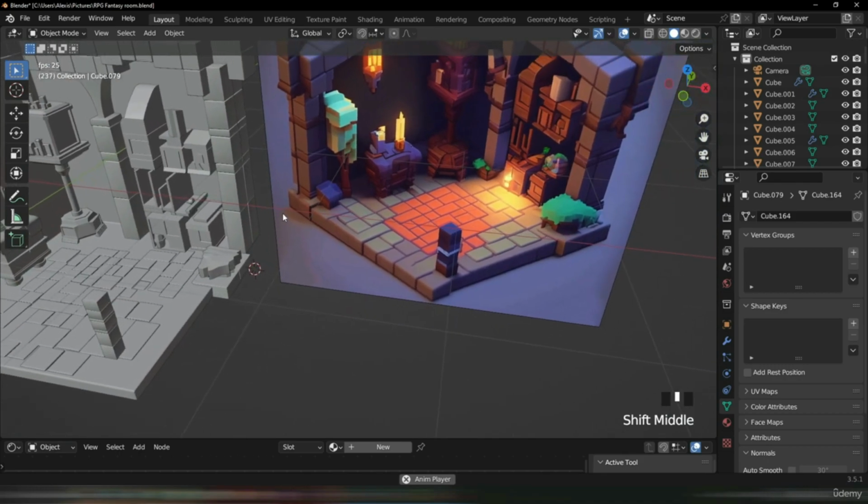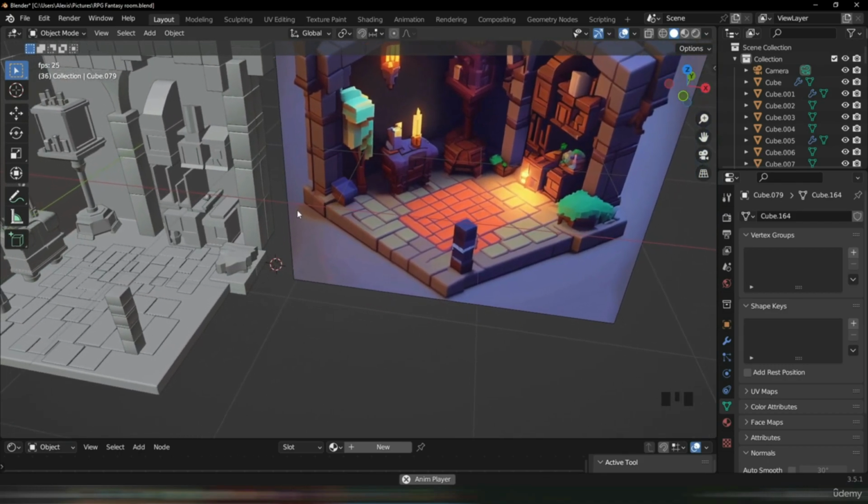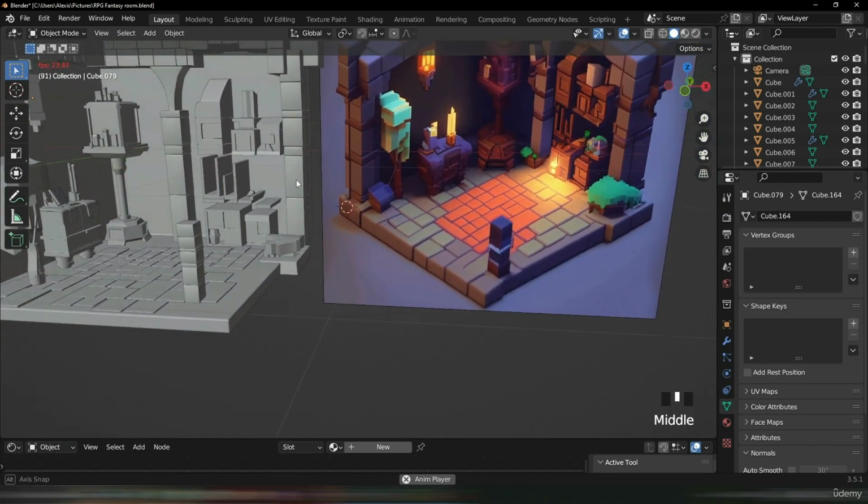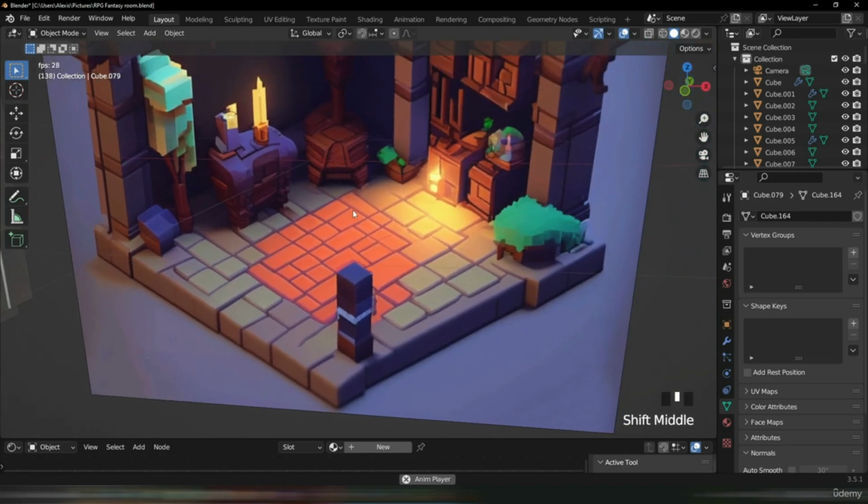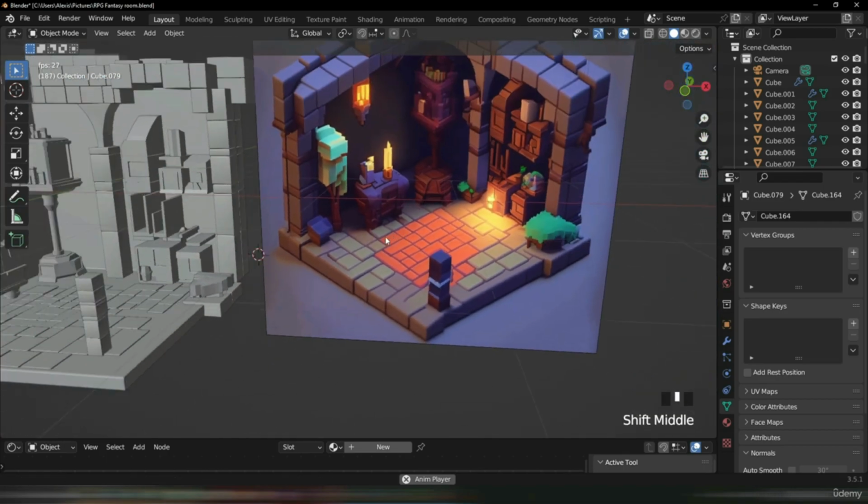And I think we're practically done. We don't really need to add anything else. If anything, I guess we should add a few of these things right here. There's like a little potion.